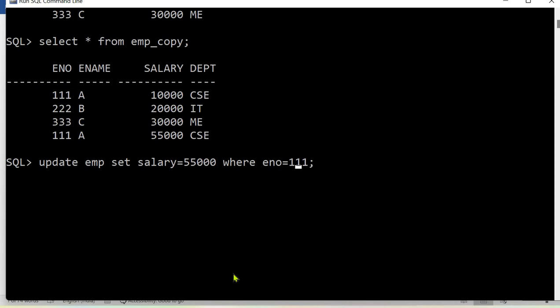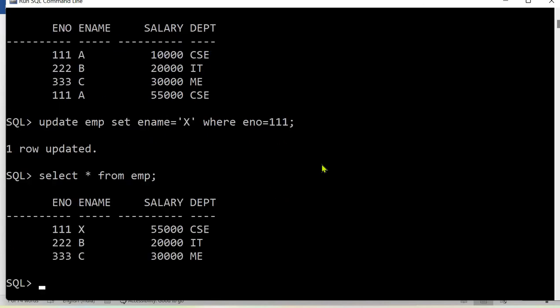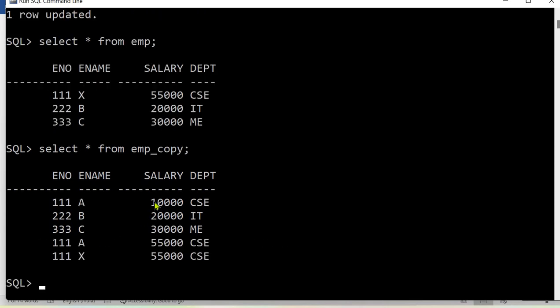Let's try to update the name. E name equals to, let's change it to X, where roll number is this. Okay, and the row is updated. Let's check the entries. For the employee table the name is changed from A to X, but for employee copy we have another entry in the table. So our backup table is always going to have a new entry for every insertion and updation.